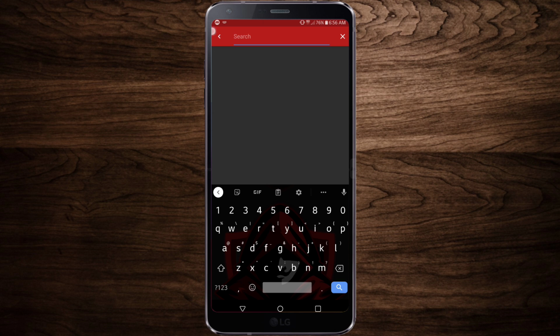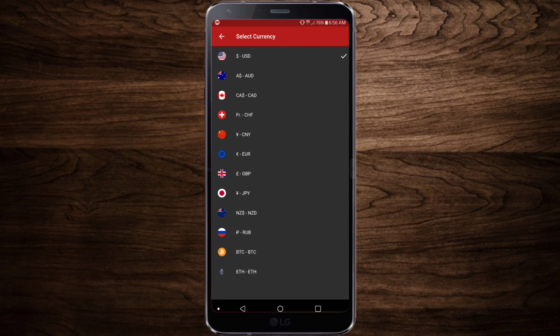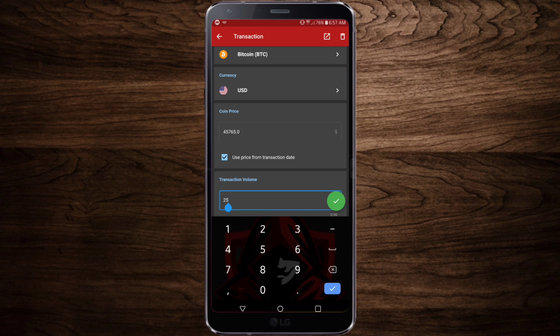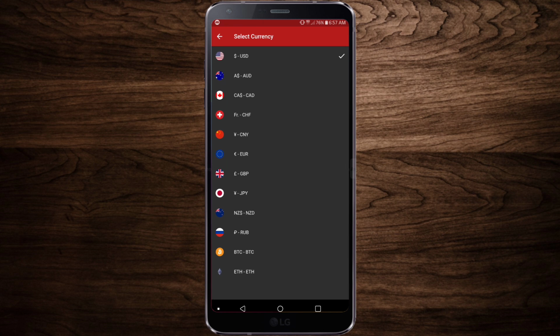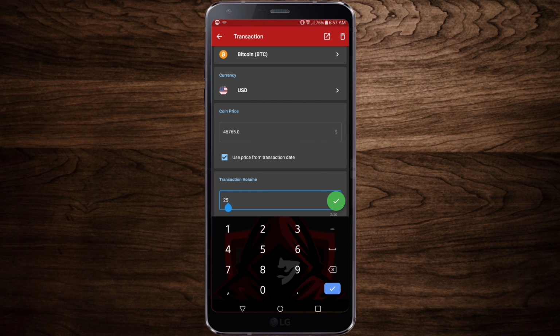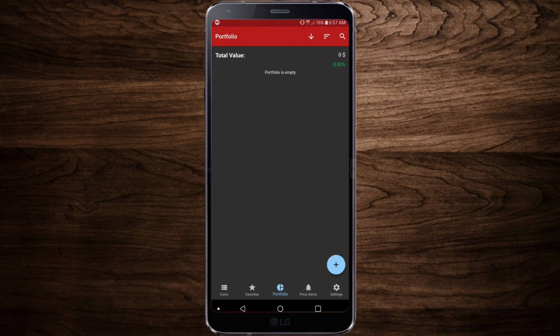So if we change the coin, we could select any coin. We could select the currency. Now this does not have a lot of currencies. That is the only downside to this. However, if you set it to USD, you could basically go to Google and convert the US currency to any other currency which you would prefer.